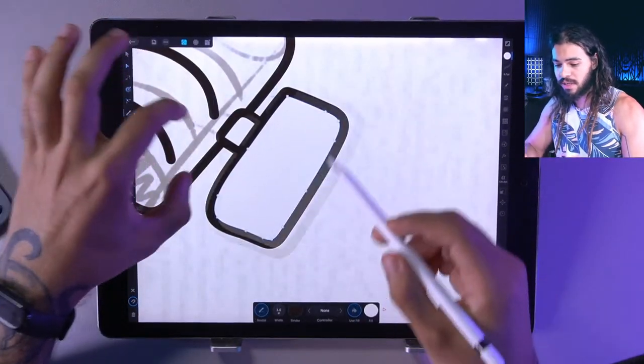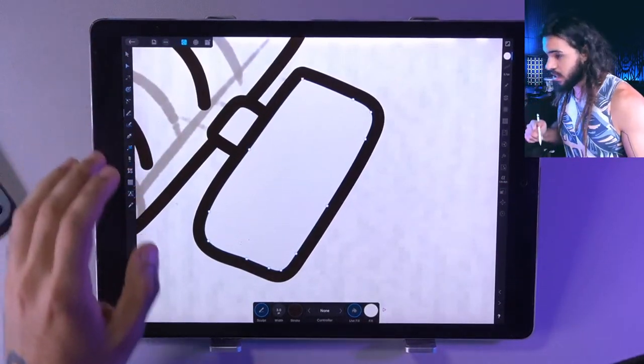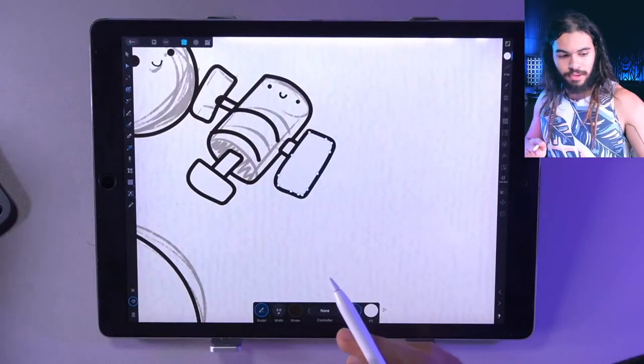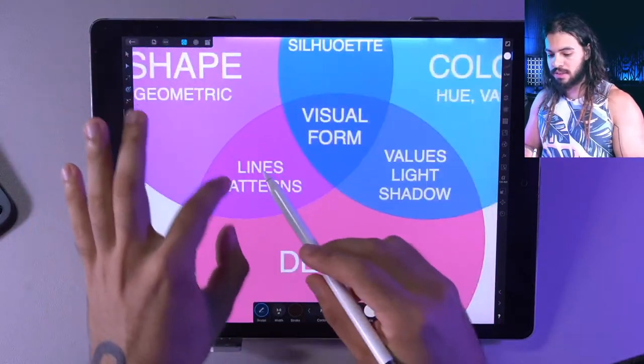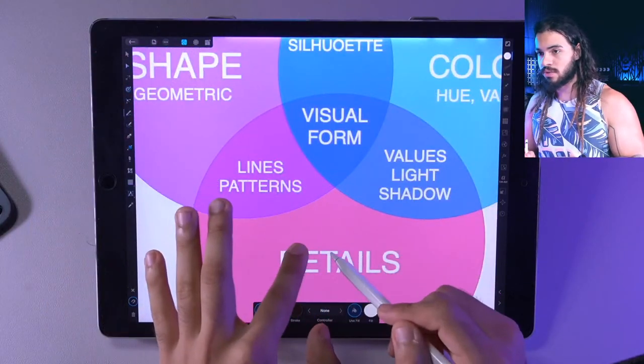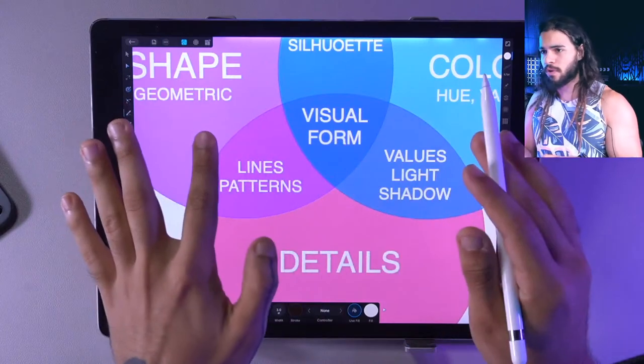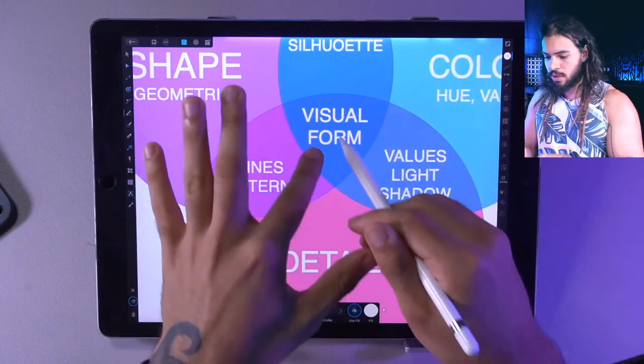And then, my friend, remember, this is a very nice device. Come to me here. I will give you an example about the difference between patterns and lines. It's an art principle. Here, the lines and patterns are responsible for the details in order to compose a visual form. Any visual form works in this way.